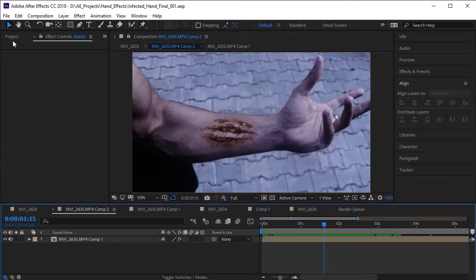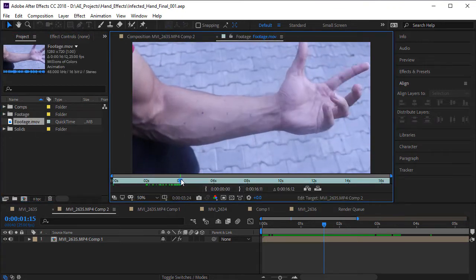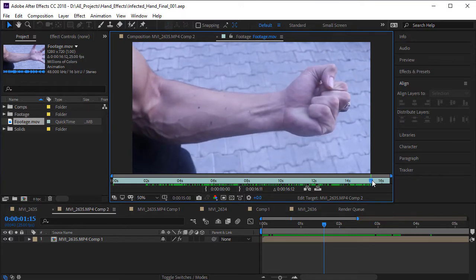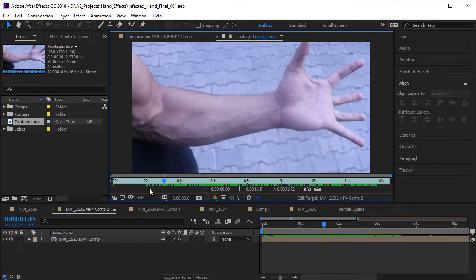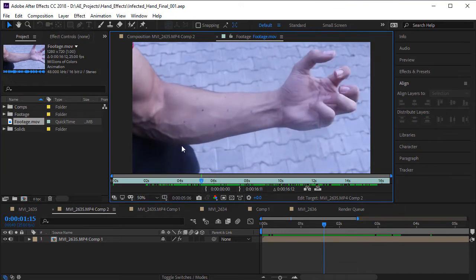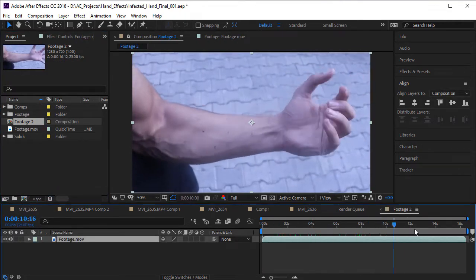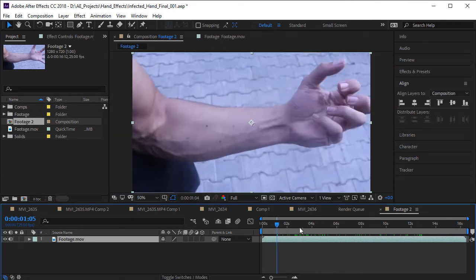I'm gonna go to the project window and we have this footage of my hand just pretending that something is happening under the skin, and I'll make sure to include the link in the description for this tutorial so that you also can use it. So I'm just gonna go back and drag this into the new comp button. So here we have the footage. Of course, it's a bit bright. We need to color correct it first.